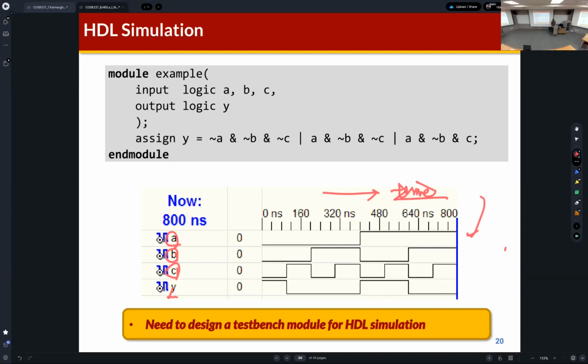By simulating our design, we can check the correctness of our module. We can check the waveform like this. That's why I make you generate a waveform using SystemVerilog.